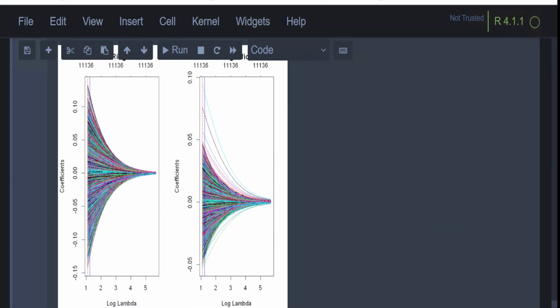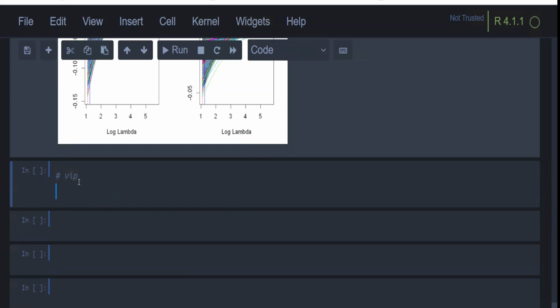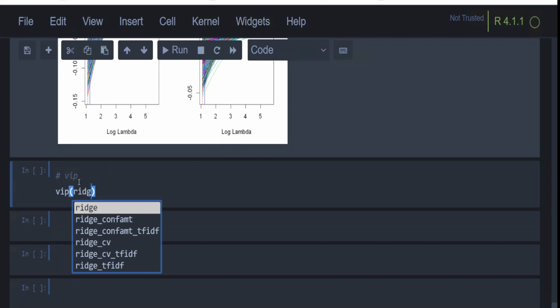So the next thing on our agenda is I want to plot the variable importance, or variable influence. For that, I have already said that we need the VIP package. We have already loaded VIP. What we need is the VIP function, and we just use VIP and then pass our model. Let's say what we pass is a cross-validated version of our model.